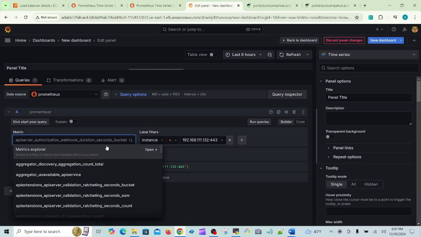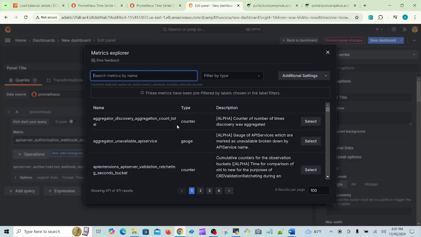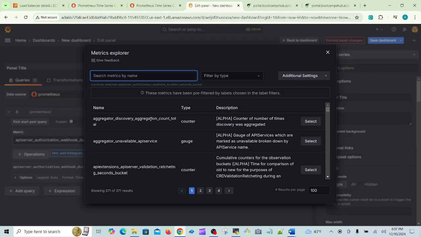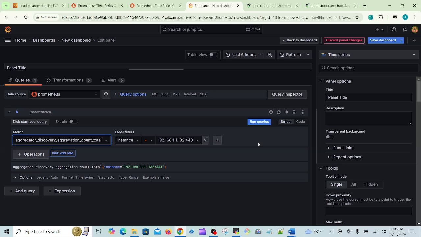Same way you can change the metric explorer, aggregation. First of all, see the aggregation here, select, run query. So when the query is running, the exact query comes. This is called PromQL. Okay guys, so this is the final demo for this project.